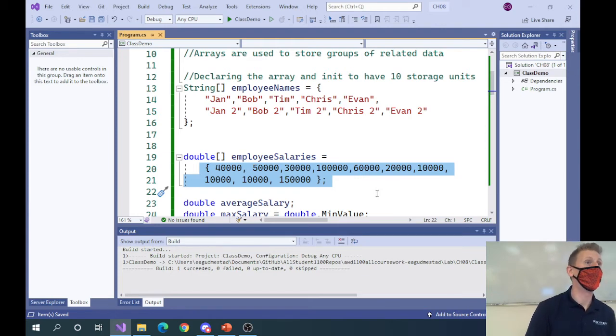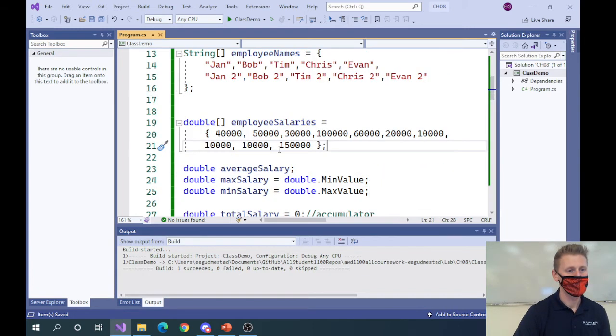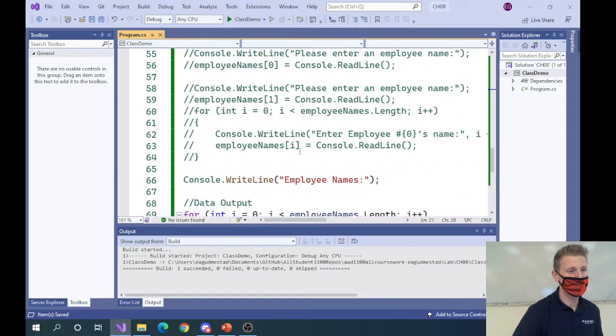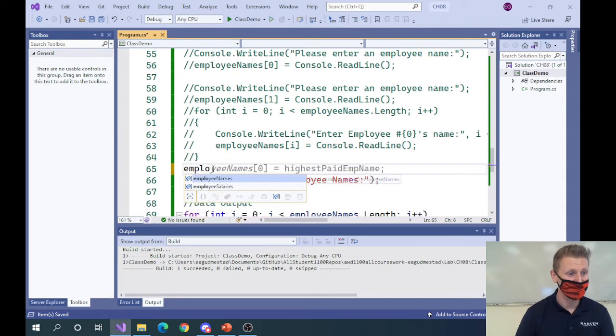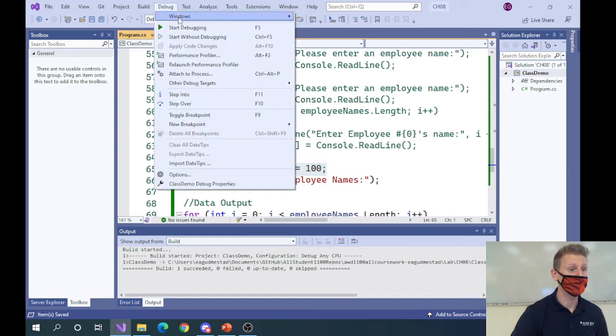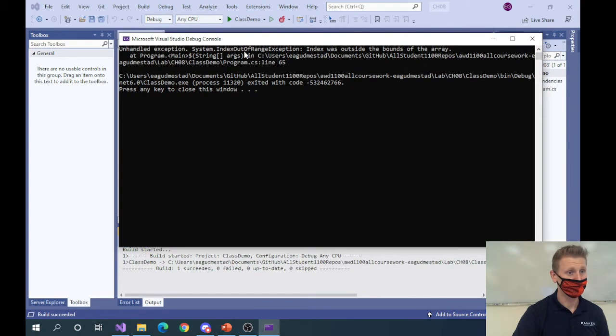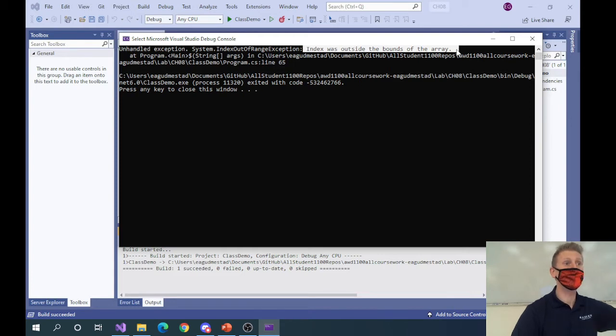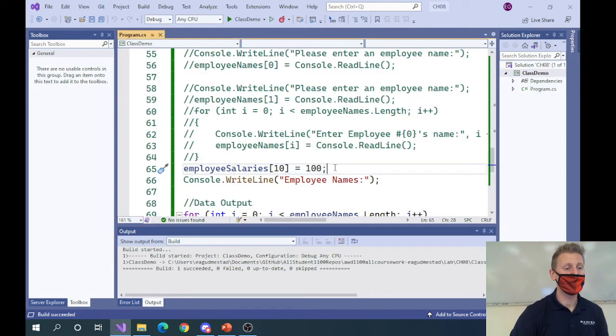Now, there are ways to make that happen. But if I were to say there's 10 salaries here, and I wanted to put in an 11th salary, let's just pretend down here I wanted to say employee salaries sub 10. That will be out of bounds. In JavaScript, that would work if you remember. It would just grow automatically. And that does not happen in C#.